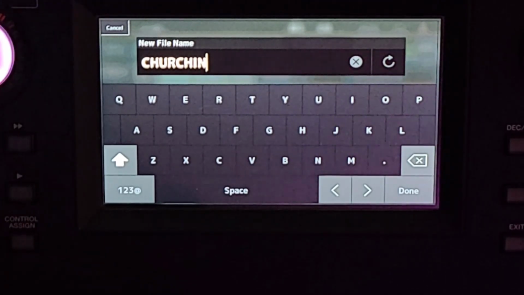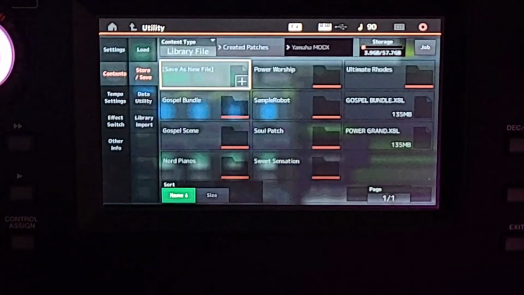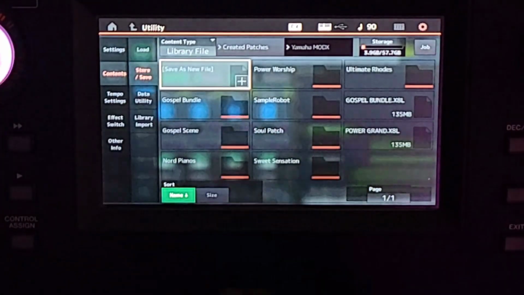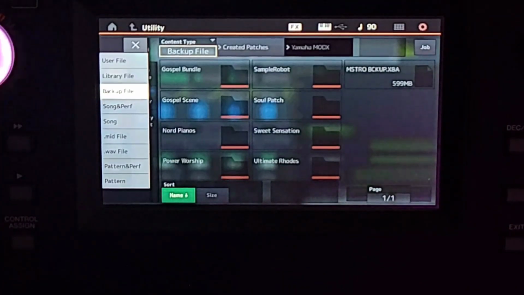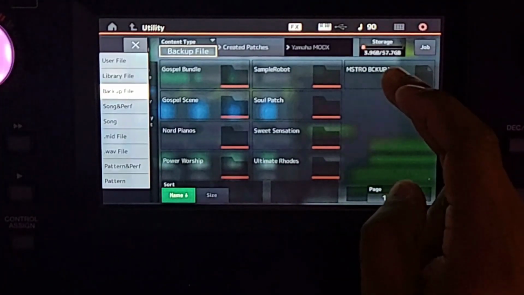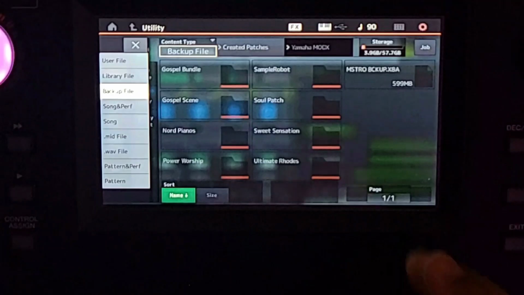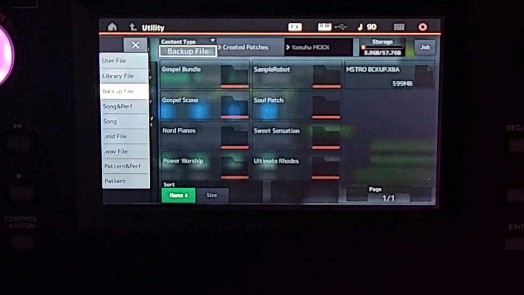Now, when you're done with that and you want to load your sounds back in, we'll hit Cancel, and go into your Contents. We'll go to Load. We'll go to Backup File. And then we'll go to your backup file here, which will be named as a .x8a file. Load that file in, and you will have a backup of all your user sounds that you had before creating your library file. And then if you want to create more library files to send to more people, you'll just rinse and repeat that process. I hope this video helped you guys out.